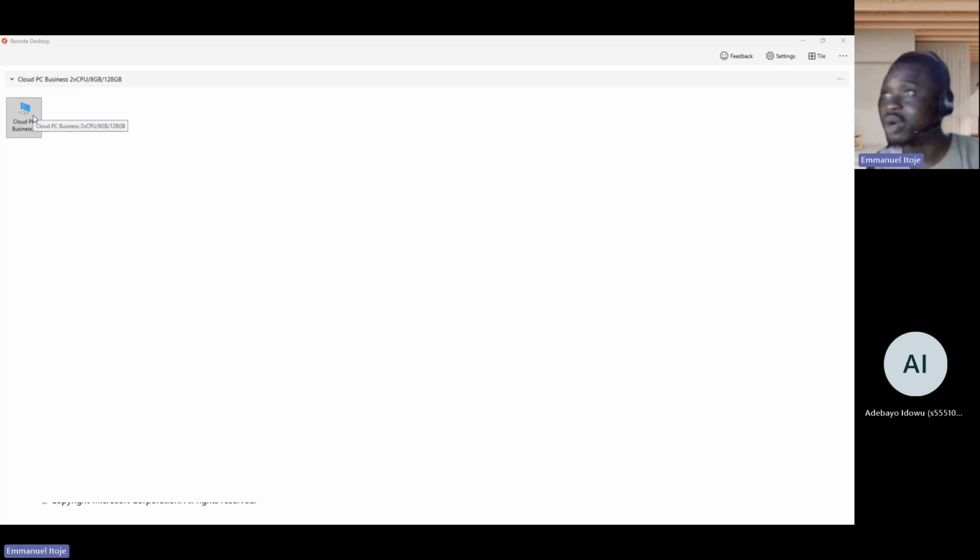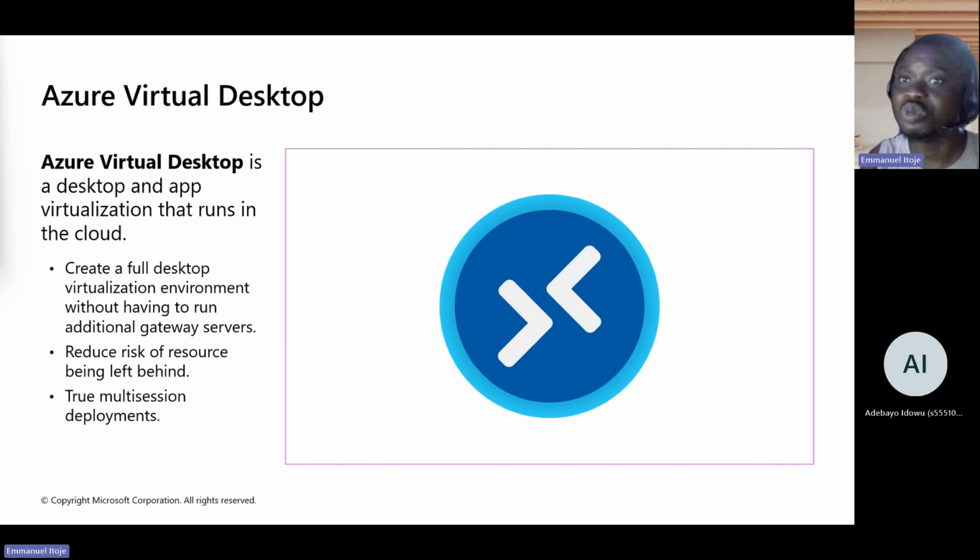It's just like a web URL where I'll just go into and I'll be signing to the environment. But because we are expected to use a laptop, that functionality was actually removed. So you can only sign in using a laptop. So with the remote desktop application, we just use it to remote into it and we are already inside the environment. So it creates a full desktop virtualization environment without having to run additional gateway servers. That is one beauty about this.